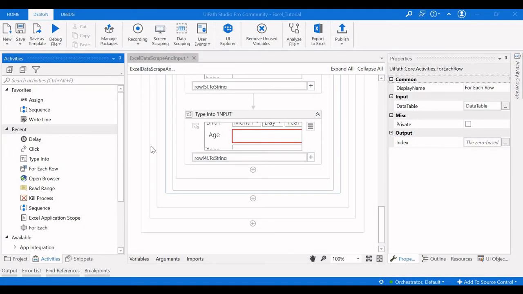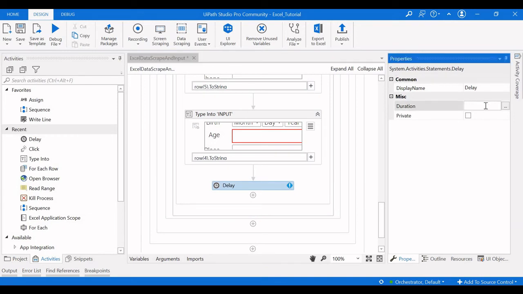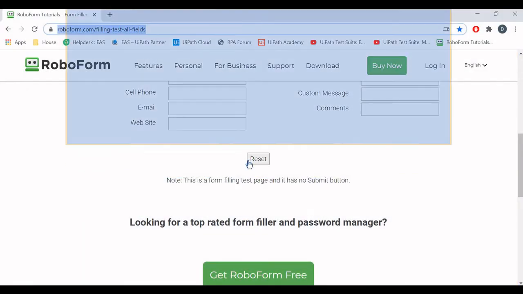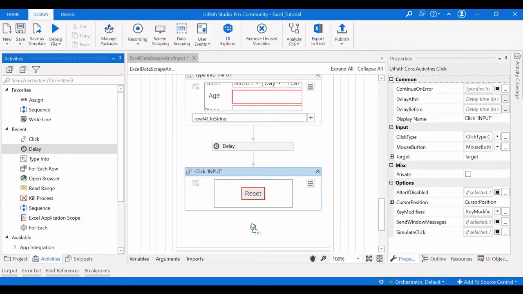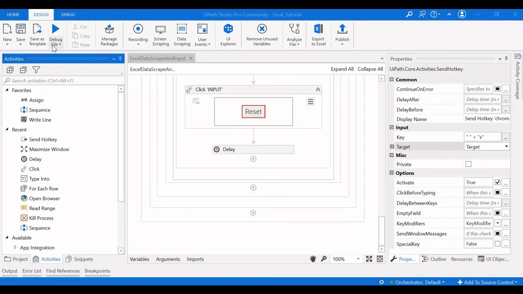Now that's all done, we'll add in a small delay. We'll then tell the robot to click on the reset button. Add in another small delay. And now we're ready to test that the robot is working correctly. Let's hit the play button and see what happens.